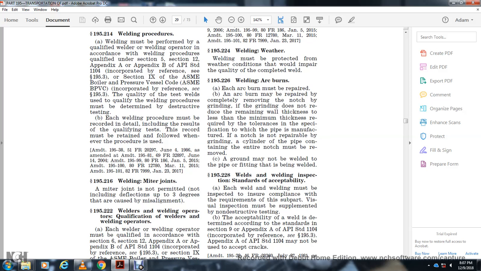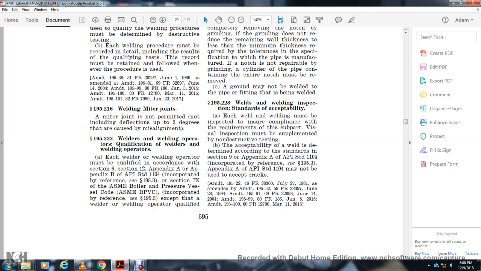195.228 Welds and welding inspection: Standards of acceptability. Welding must be inspected to ensure compliance with the requirements of this subpart. Visual inspection must be supplemented with nondestructive testing. The acceptability of a weld is determined according to the standards in Section 9 of Appendix A of API Standard 1104. Appendix A of API Standard 1104 may not be used to accept cracks.